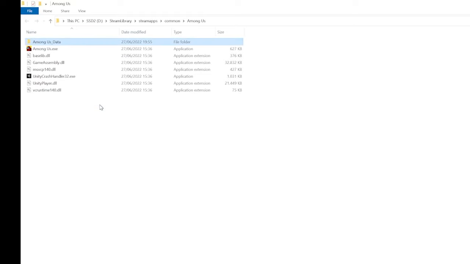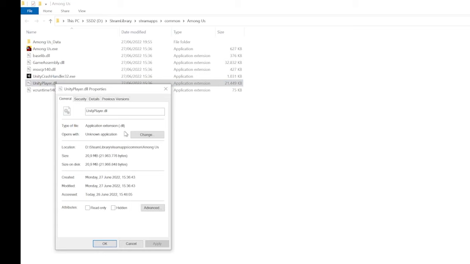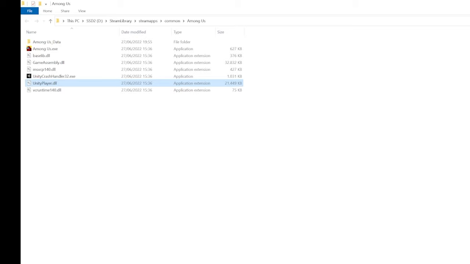We see a folder called Among Us underscore data, two exes, and a few DLL files. A quick way to check what version of Unity is being used is to right-click unityplayer.dll and select Properties. Under the Details tab, we can see the file version. In this case, it starts with version 2020.3, which tells us that this is a version that is supported by the extractor. We close this window and turn our attention to the data directory.